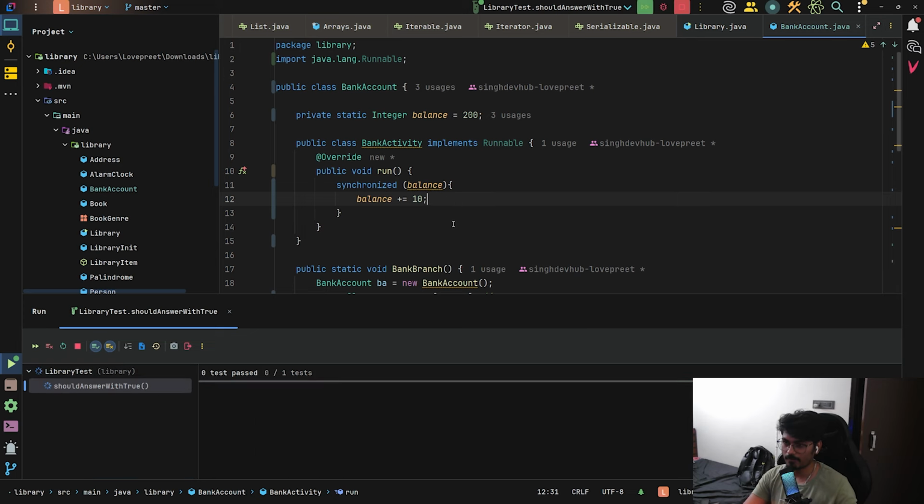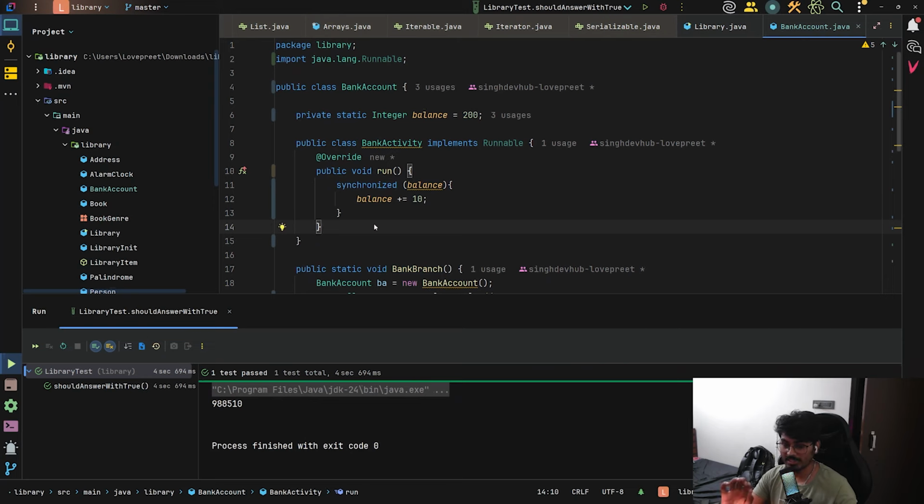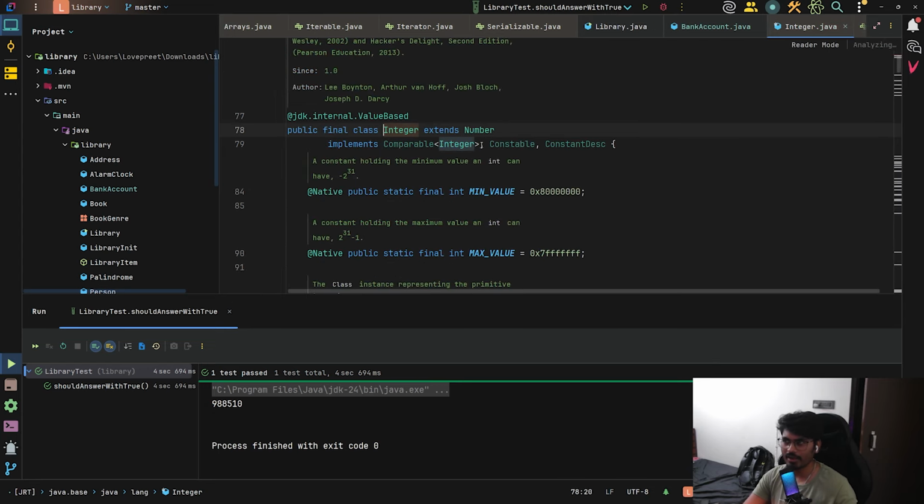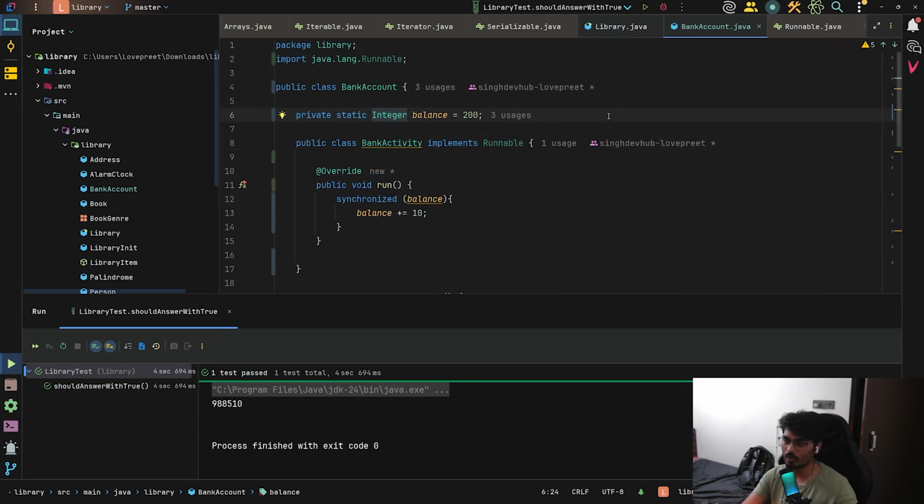Let's try to run this. Now this is a very interesting problem here, right? Because without this exercise, you would not even notice why it is happening. Every time you are using balance, you have made this balance an Integer wrapper class, which makes it an object instance. And according to Java theory, you can hold a lock on any object instance, because wrapper classes are also a part of Object.